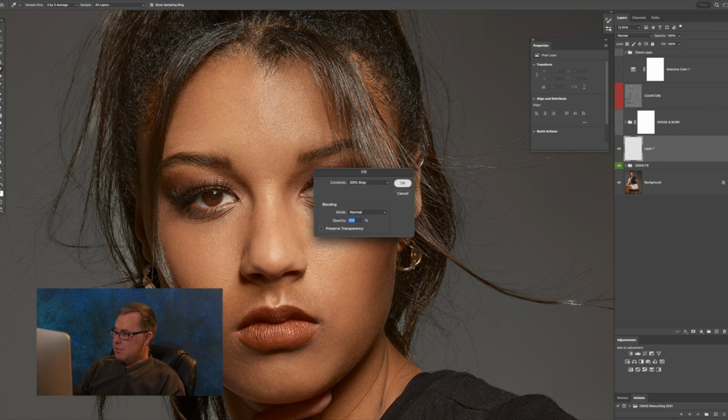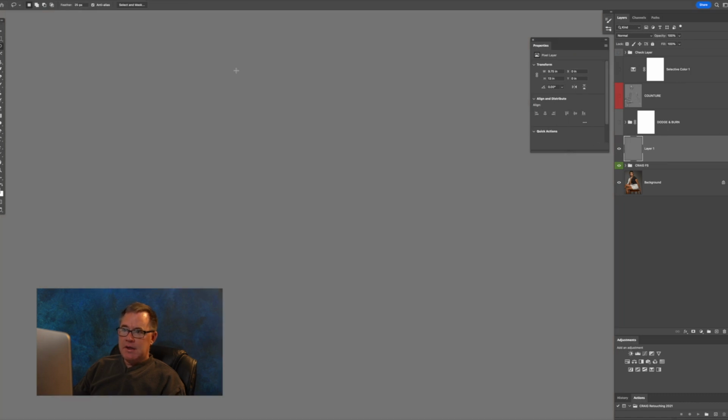It will make a 50% gray layer. Then, I know that some people will go to Filter and then Add Noise. I kind of like the Camera Raw filter better, so I will go back into Camera Raw.